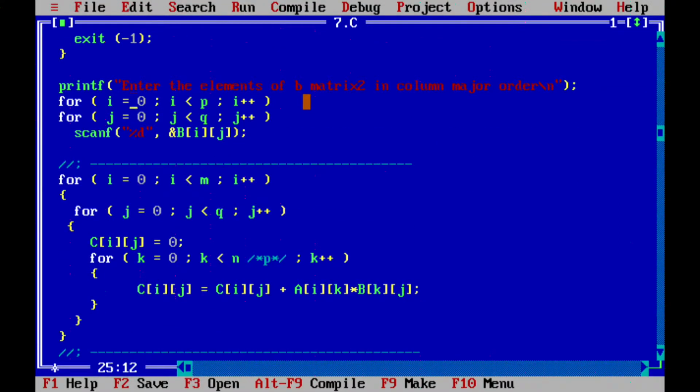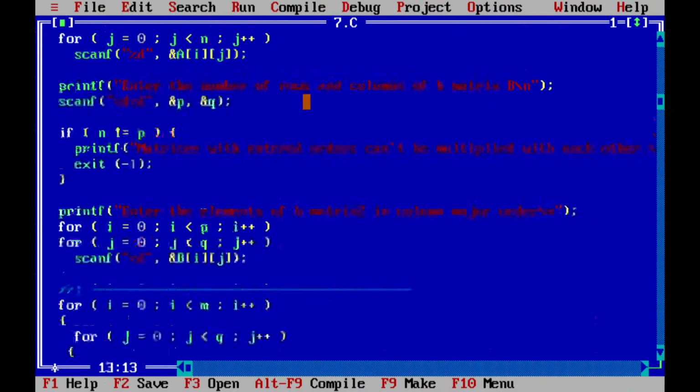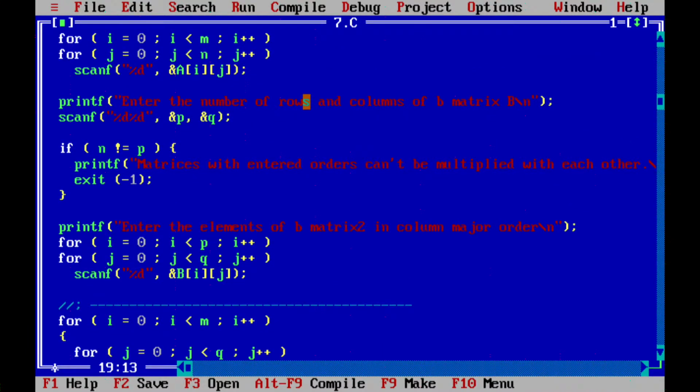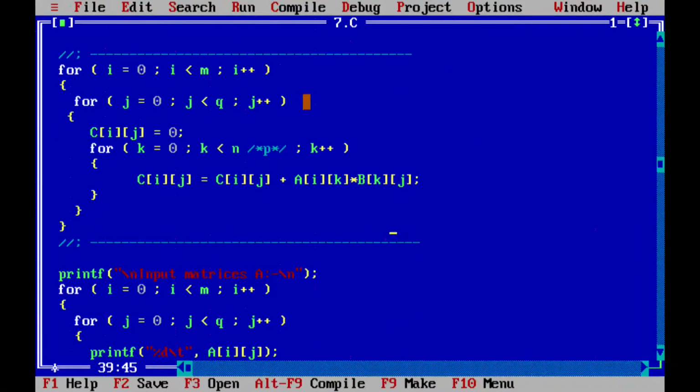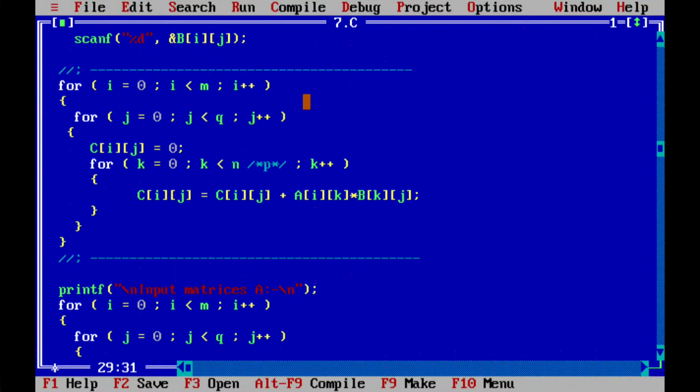Then we are reading P and Q. There is a for loop of I and J for P and Q, and we are doing a scanf, reading the elements of matrix B. Okay, this is in column major order. Then this is the core algorithm of five lines.